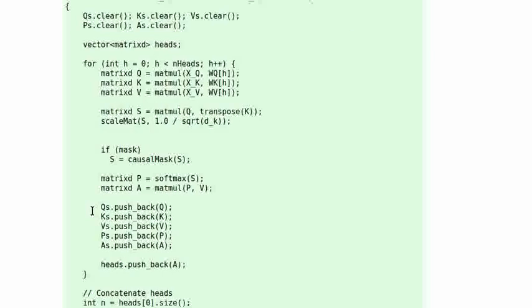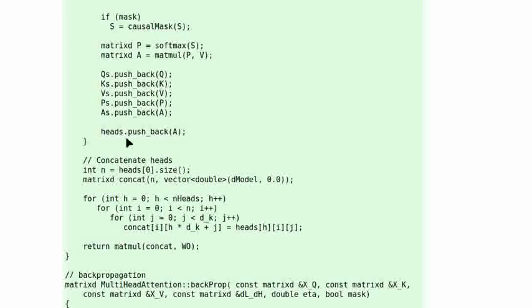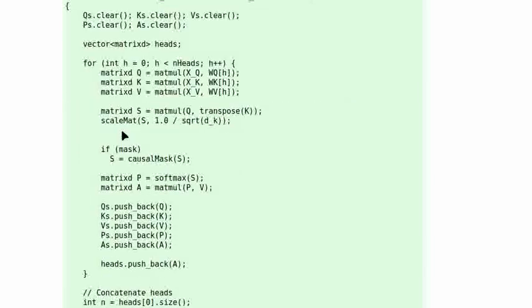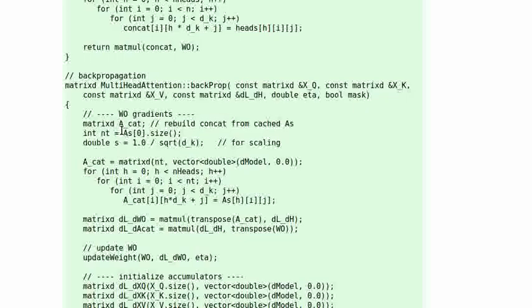And then we split the matrices into heads, and also apply the mask and do the scaling. And save all these A, the results, in a vector called heads. And this is the back propagation routine of the multi-head attention.